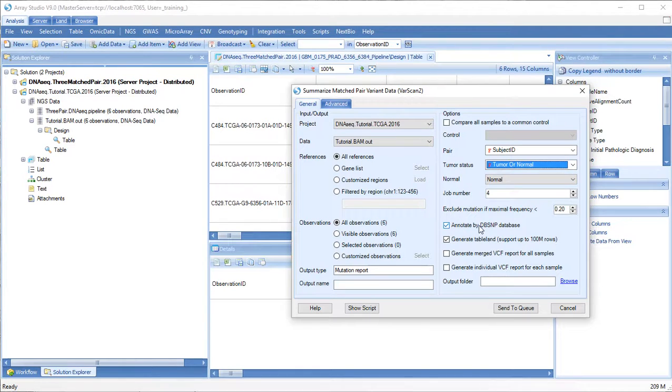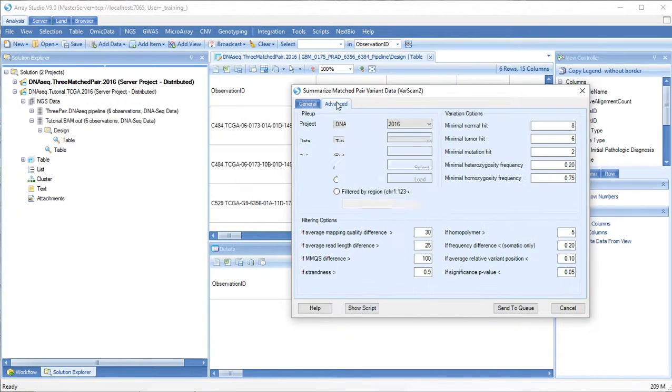Specify whether to annotate by dbSNP and whether to generate a merged or individual VCF files. Because Array Studio is moving toward a VCF-based analysis, we recommend outputting a merged VCF report. Under Advanced, you have additional control over pile-up and variation options, as well as filtering options.